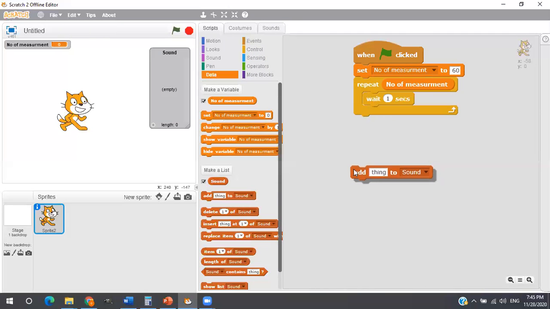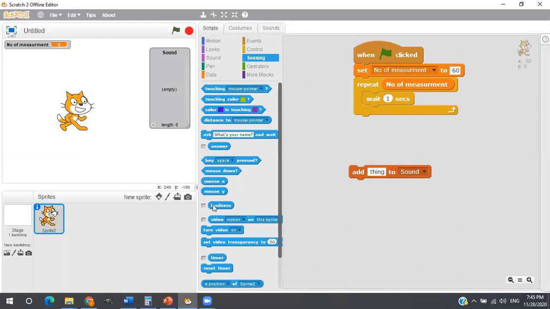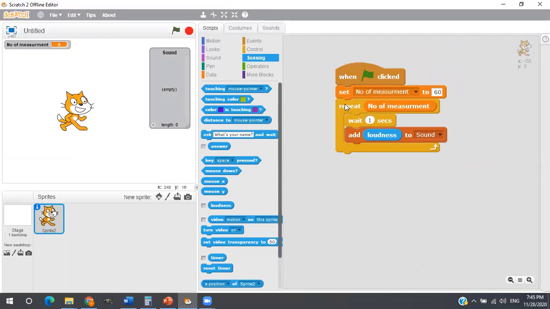Add things to sound. What thing will it be? Loudness. Add loudness to sound. Then, when you press the green flag, it will detect sound. When I talk, it takes my analog voice and converts it to a digital one. Stop talking, 0. When I talk, it takes the voice and converts it to digital sound.